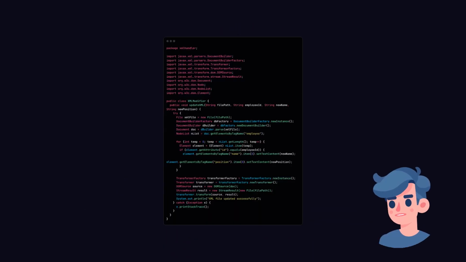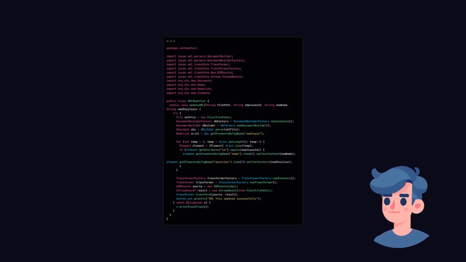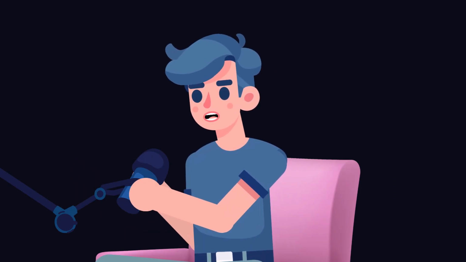Now that we've covered the basics of reading and writing XML, let's get into some more advanced manipulations. We can enhance our XMLReader class to update existing data in an XML file. We'll call this new method updateXML. In the updateXML method, we locate the employee by their ID and modify their name and position. We then write the updated document back to the original XML file.